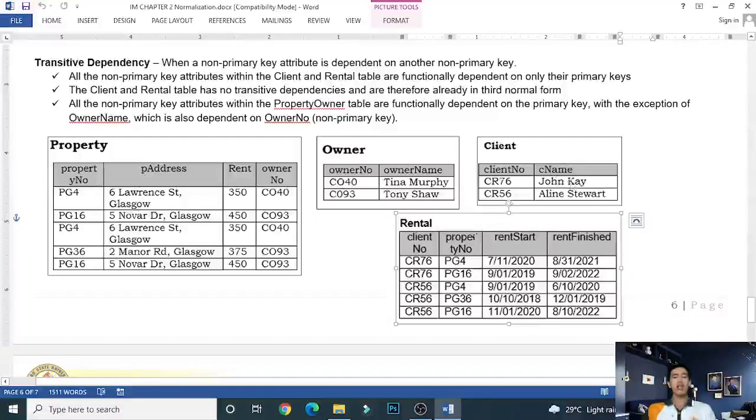Okay, John K. yan. Property number, ito. PG4. What is PG4? Okay, ito. Ang rent niya ay 350 pag mamay-ari ni C040, which is Tina Murphy. Okay. Rent start, rent finish. So, nandun na yung record. So, kapag mag-query na tayo later on, sabihin mo lang kung ano yung query mo.